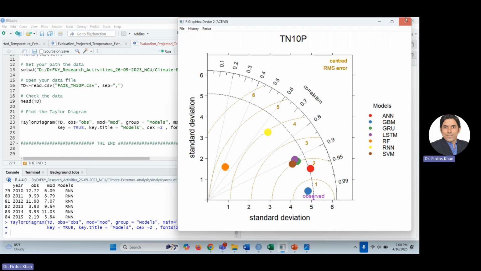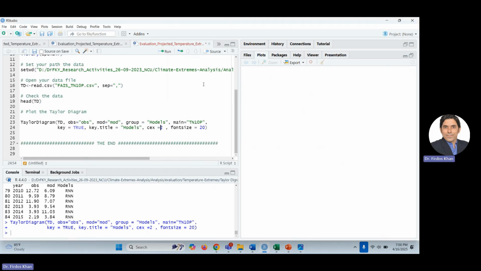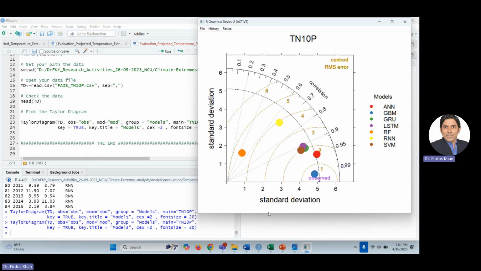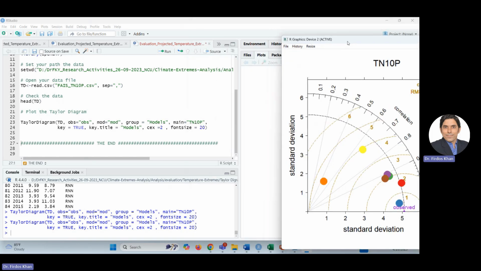Okay, let's close this and see again, so that we can have a plot. Yes, so this is now the plot. You can see we have talked about this yesterday. We don't need to talk about the interpretation. We have done this yesterday, the standard deviation, and this is the model now. If you say key is equal to false, then you will have no legend. And this is because you mentioned that the main title is TN10P, so that's nice if you want to do that.